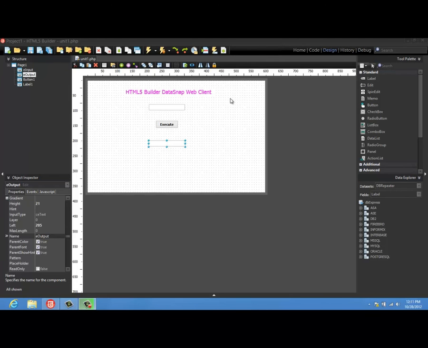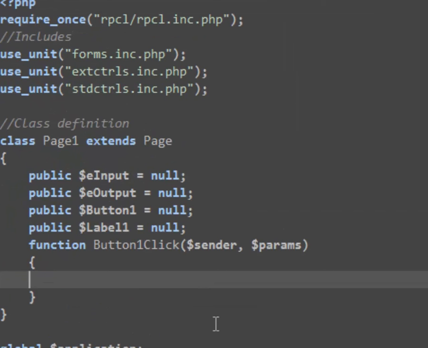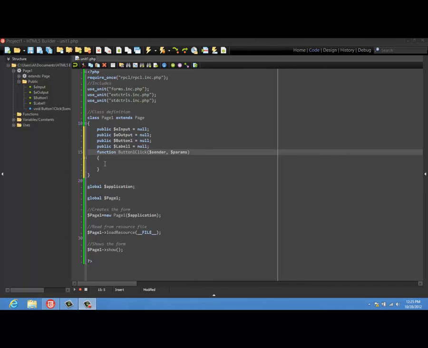Now the next thing I need to do is write a response for our button click. For web applications, any response to users' actions, such as button clicks and text field entries, can be implemented as a response to an event. In HTML5 Builder, such responses are referred to as event handlers. Now, for the button component, the most typical event is a button click. So if I double click on the button in the designer, HTML5 Builder will create for me the skeleton code to implement an event handler for the button click event. We can now implement responses between the braces.